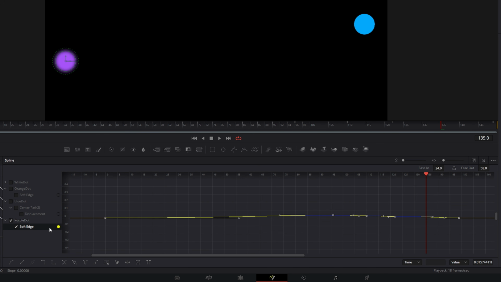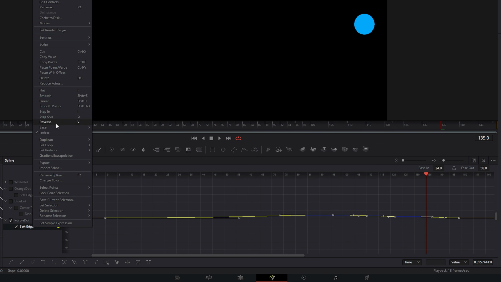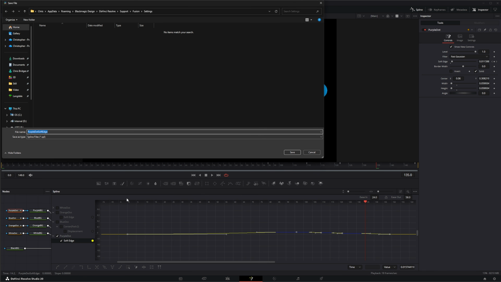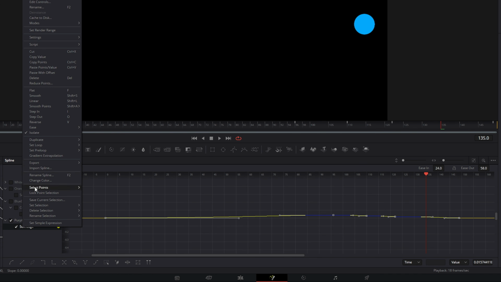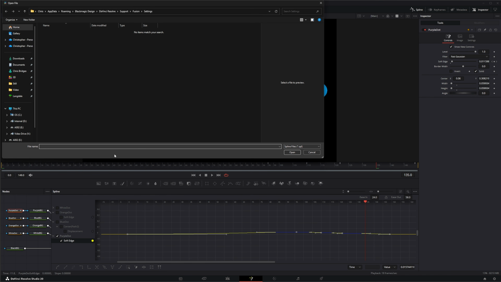If I select these, I can right click, go to export, all points, and it's going to come up with a little point export. So if I wanted to save it, I could save all these points. And if I wanted to add them to another one, I could right click and import spline. If I import spline, that spline that I exported, I can select and import it.